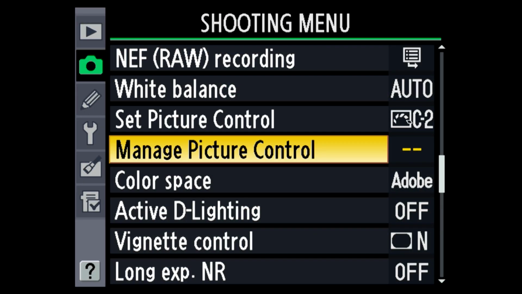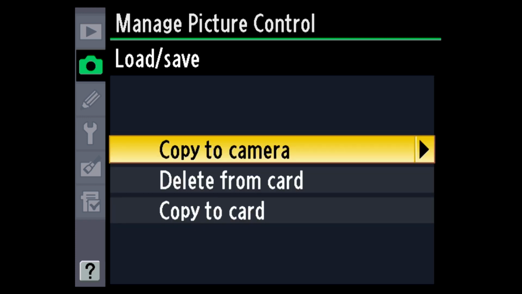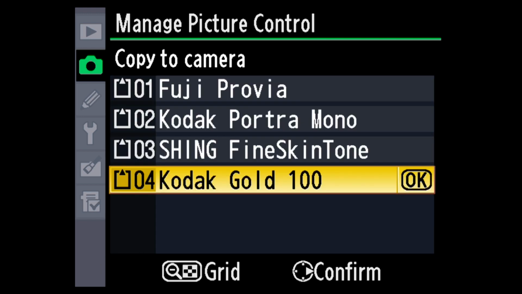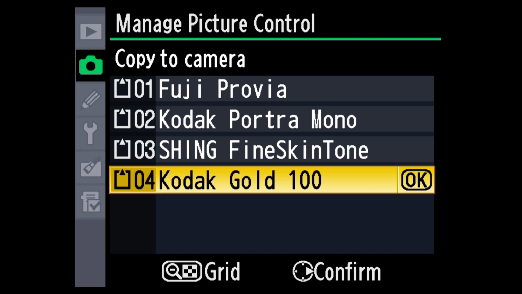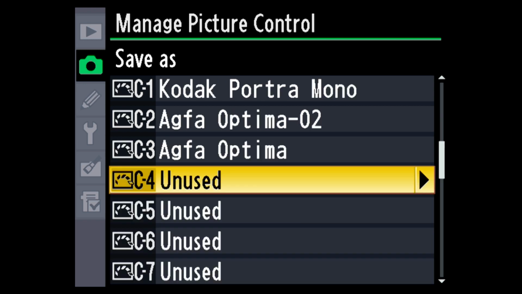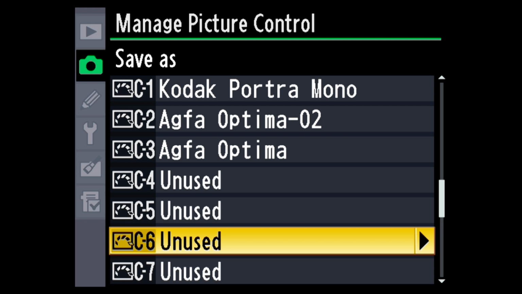So you load a new profile under Manage Picture Control, and you find it here in the bottom of the menu, Copy to Camera. And if you select that one, you can see here I have the four files I can choose between. And I want to load number four, the Kodak Gold that we just downloaded. And just to illustrate, instead of putting it in position four, I just put it in position six here. So you can see that the file name has nothing to do with where you put the profile in your camera.